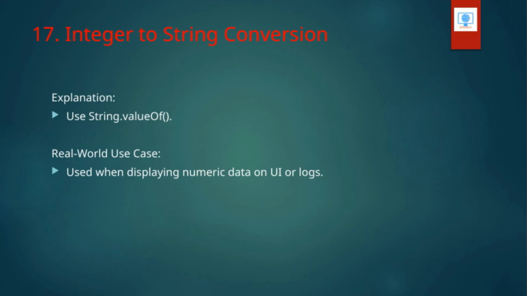This technique ties back to our overall theme of data conversion and presentation. Whether you're updating a label in a UI or writing to a log file, converting numbers to strings smoothly is key to clear, effective communication within your application. So remember, whenever you need to turn a number into text, String.valueOf is your go-to method.